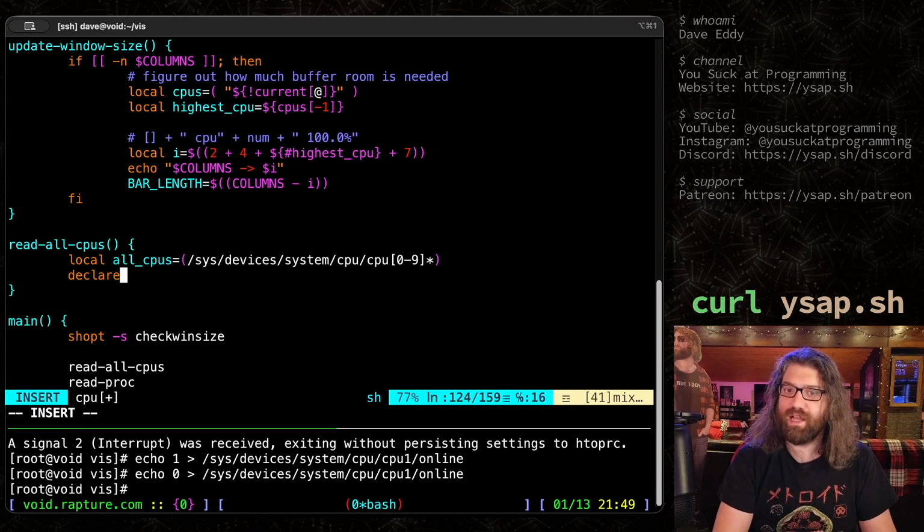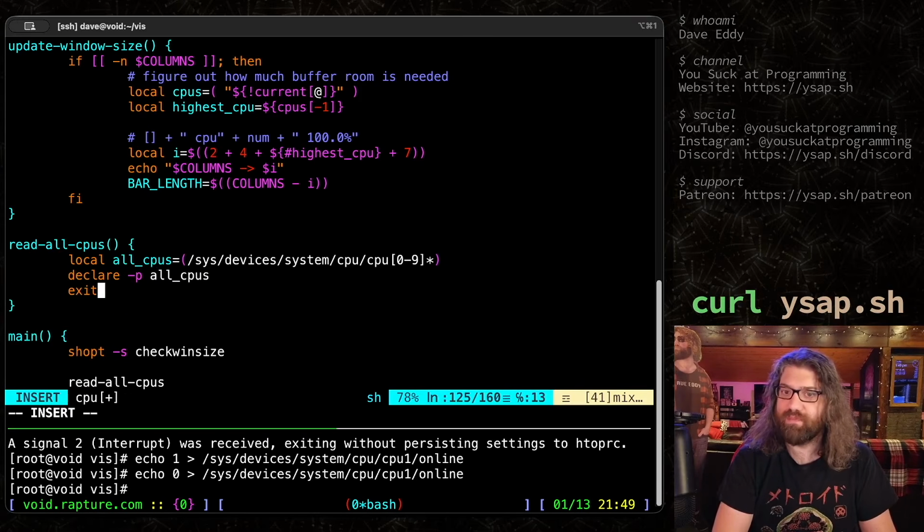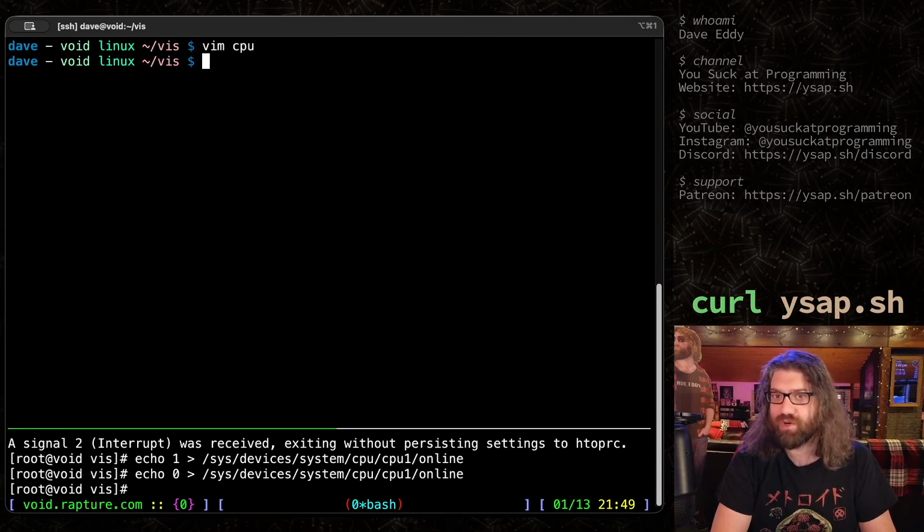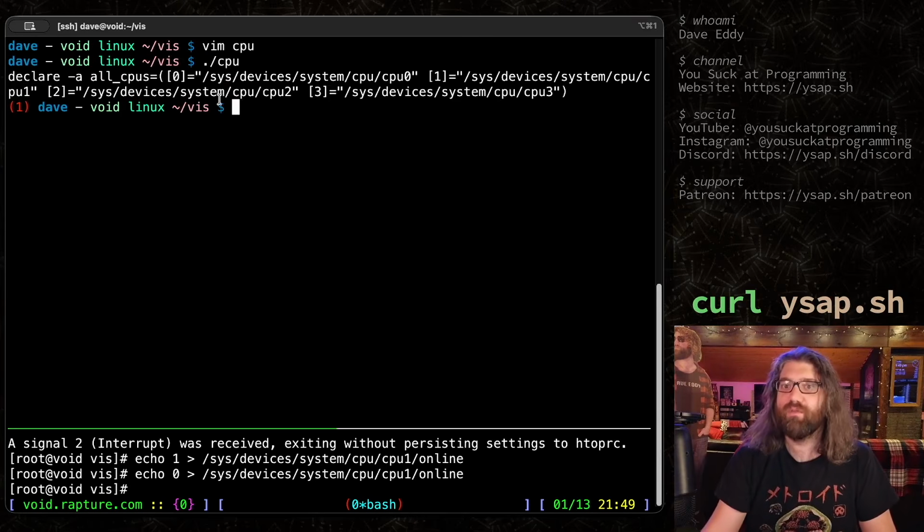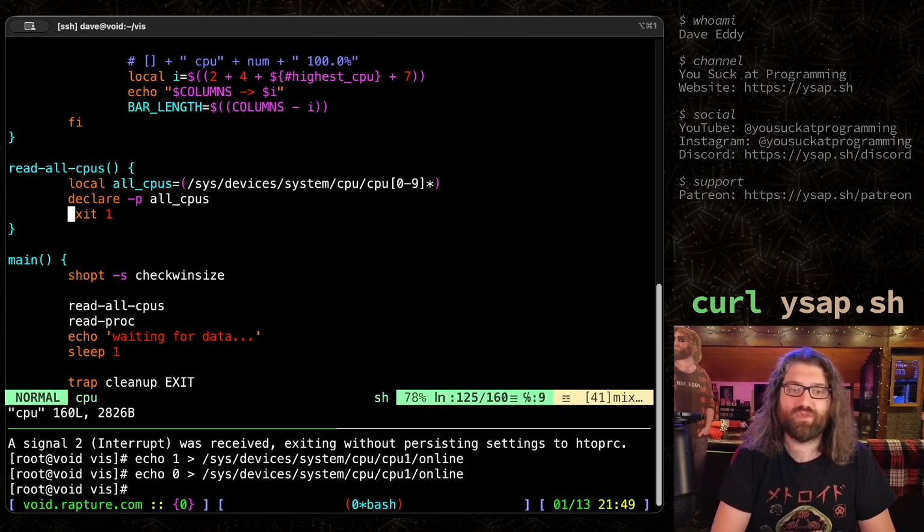We could declare -p all_cpus and then put an exit 1 here so we can just make sure it works. So if we run this, there we go. We've printed every CPU that we found. Now it's not great. We do have all this stuff that comes before it. We don't want that. So let's go ahead and trim that off.